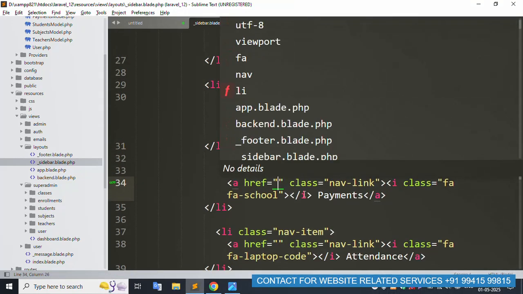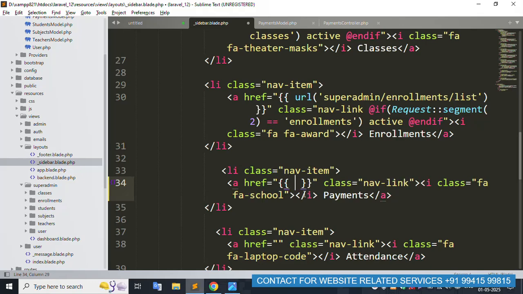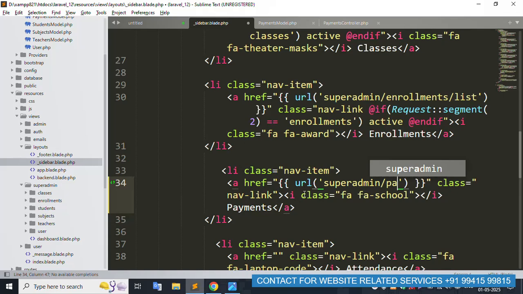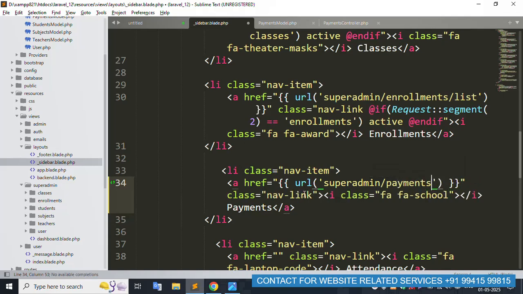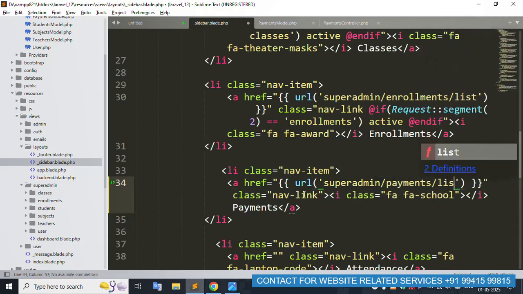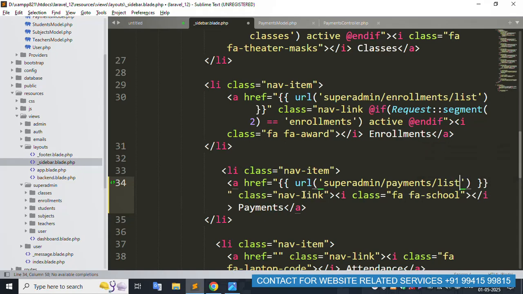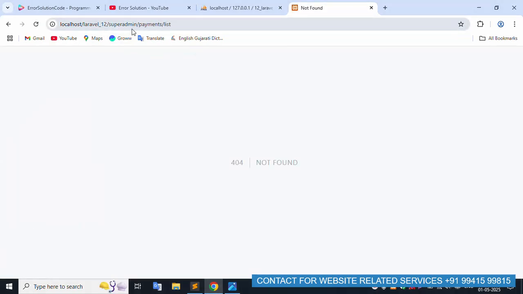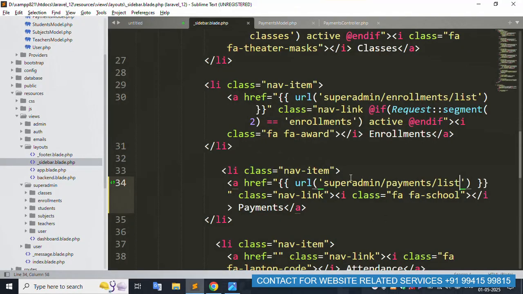Let's create the URL. Super admin, payment method, payments dot list. Same file, copy, refresh this page and click this payment. 100% it's working. Super admin payments list is successfully working fine.